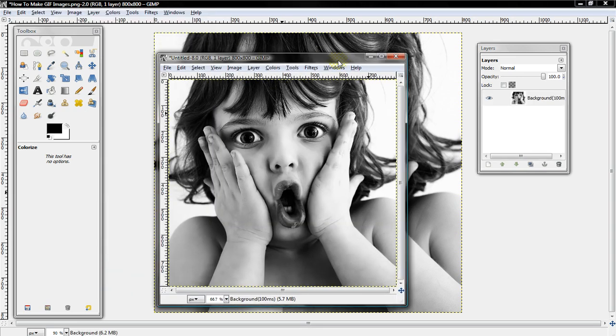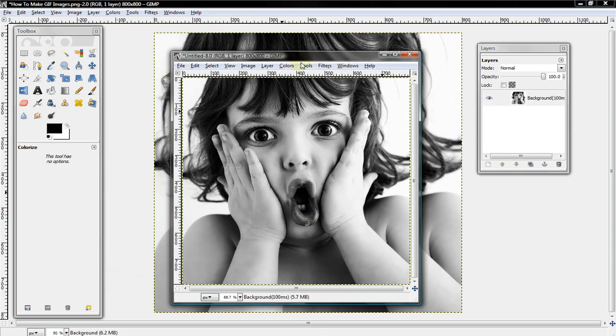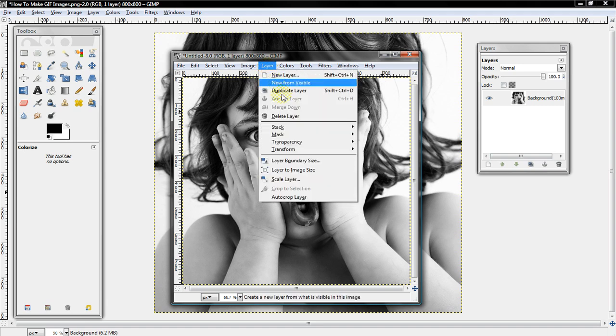Okay, here it is. And then we're going to start off doing a color alternating image where the cut words are several colors and they just keep switching on the image. Depending on how many colors you want, you make as many layers, but I'm just going to do 5. So I'm going to do 5 layers by selecting layer, duplicate layer.